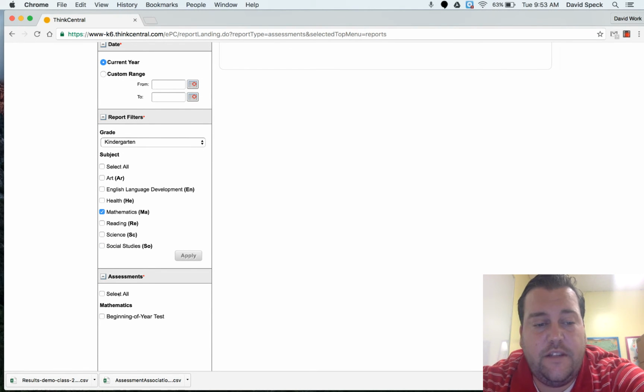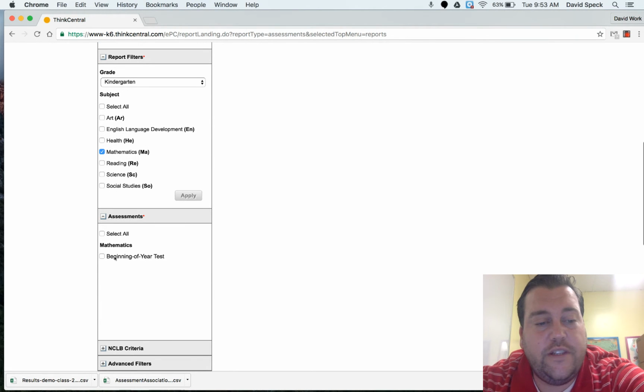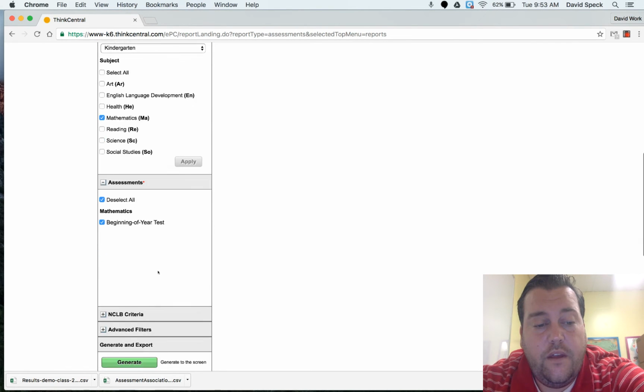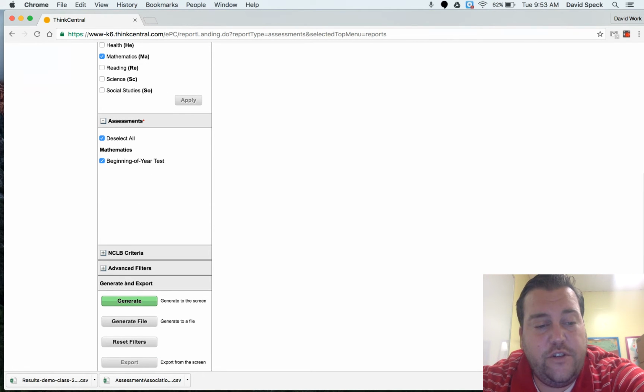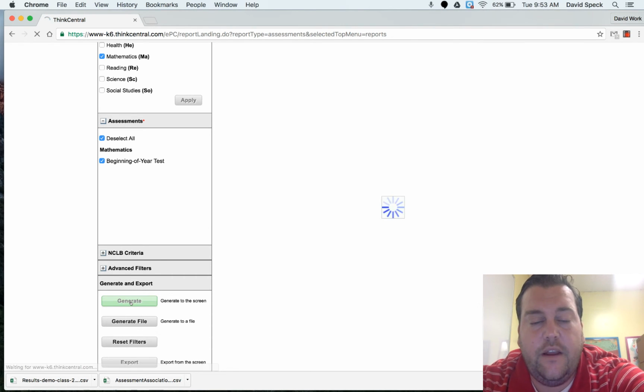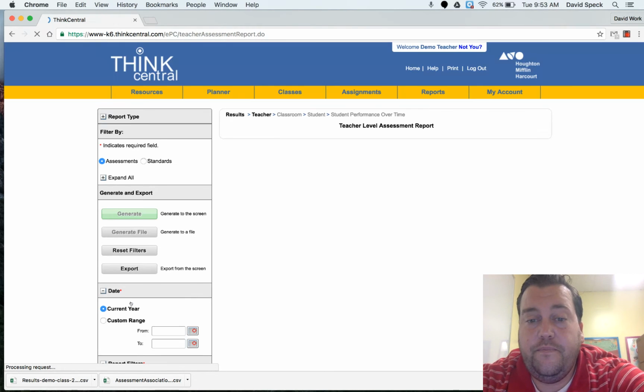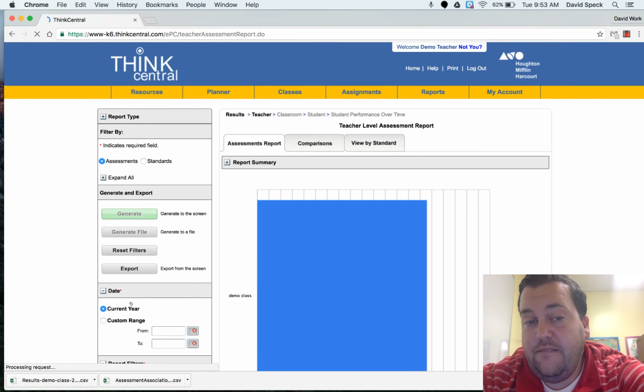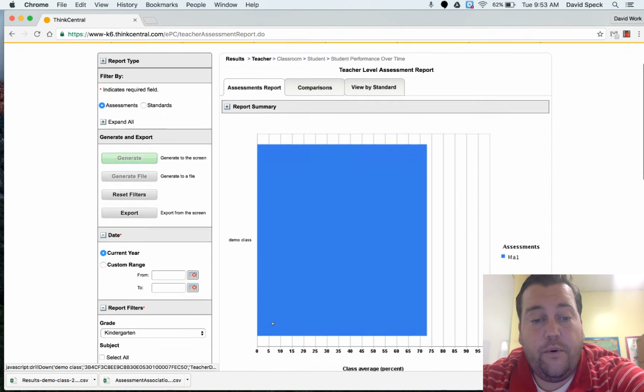You can select all assessments if you have more than one, or you can select the assessment that you would like to get the report for. So I'd like to generate a beginning of the year test report. You can scroll down. There are other filters you can choose, but we're not going to use any of those other filters. I'm just going to generate my report. As you can see, I have a summary report right here.